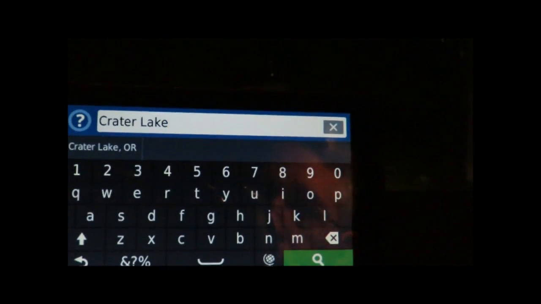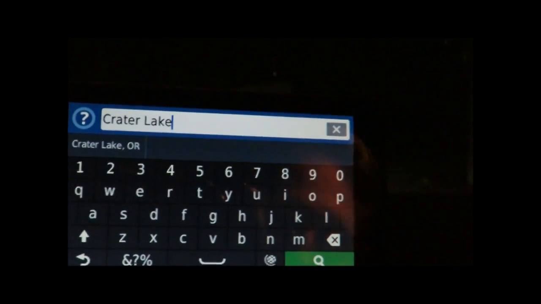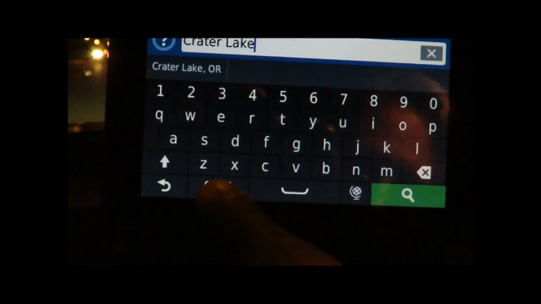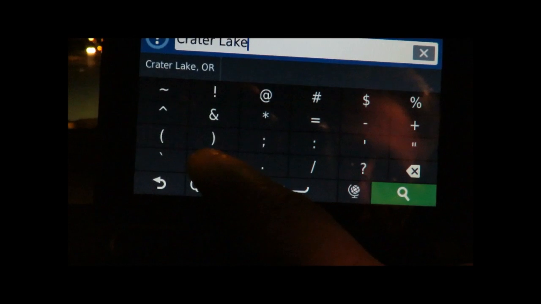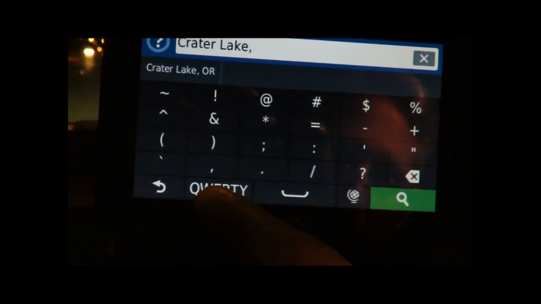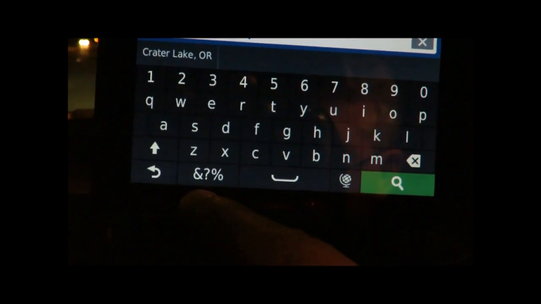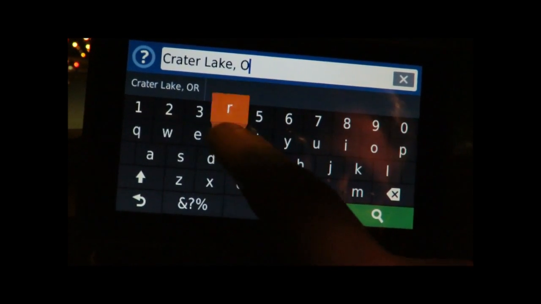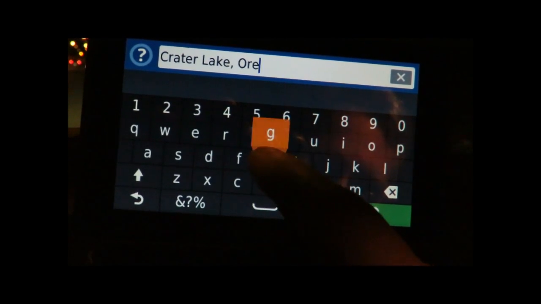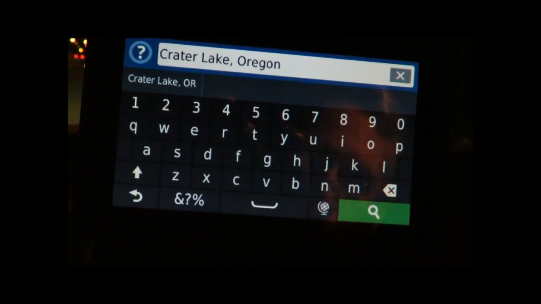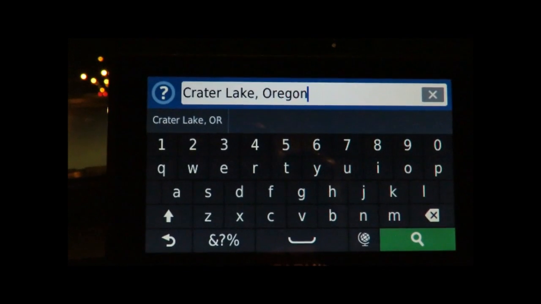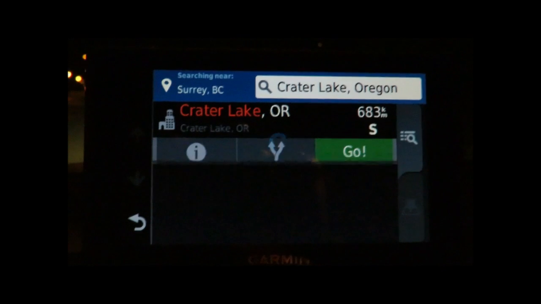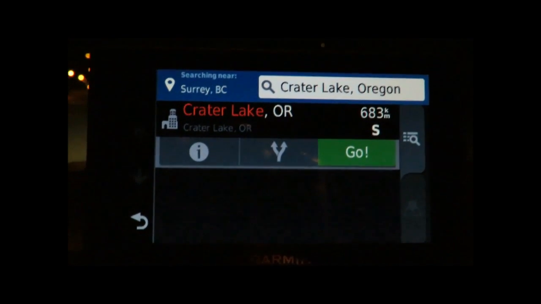So I typed in Crater space Lake. Now I'm going to hit the little special characters down here, and I'm going to pick a comma. Then I'm going to go back to the QWERTY keyboard and put a space in, and I'm going to type in Oregon. Hopefully that'll be enough information that it'll be able to find it. So I'm going to hit the search. And there it found Crater Lake, Oregon.